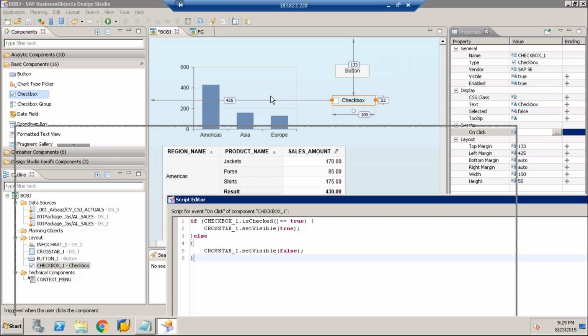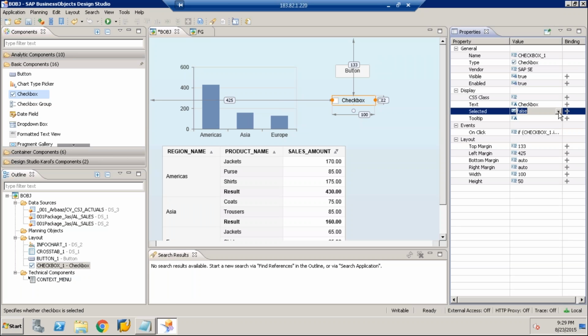So if I uncheck it, my cross tab should be hidden. Now again, if I check it, it should come back. If I uncheck it, check it, it comes. So that is a little bit of usage of the if condition. There are many complex scenarios of that if condition, but I just wanted to keep it simple. This is how you use the if condition.